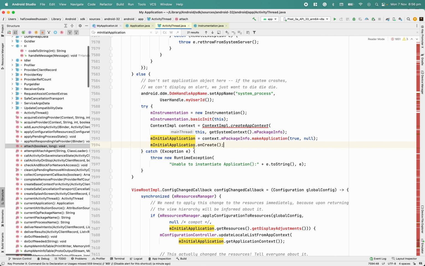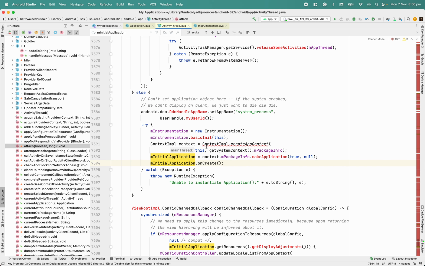So I think from here we can go back to understand more. So don't set application object here. If the system crashes, we can't display an alert. Okay, nice. So again we found a good comment.